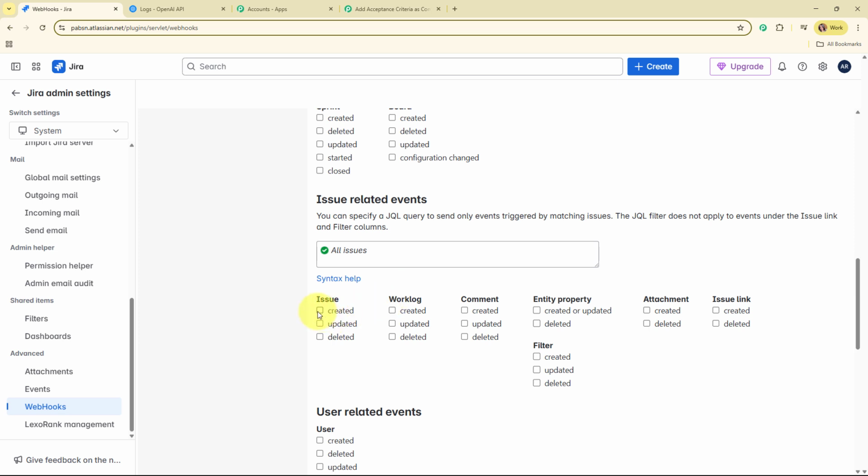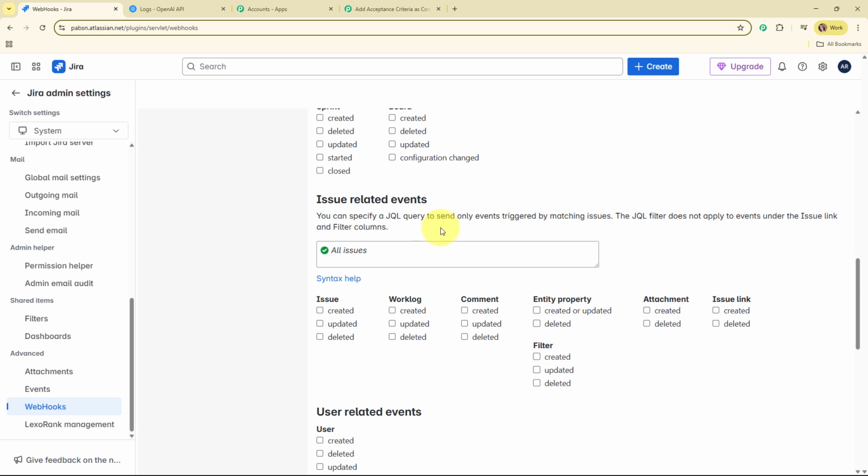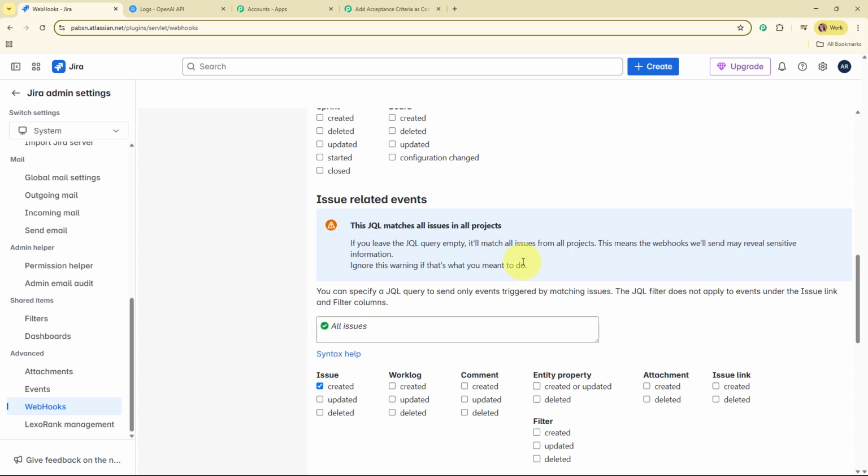So I'm going to select the created, but you can also specify a JQL query to send only events triggered by matching issues. The JQL filter does not apply to events under the issue link and filter columns. Alright, so here I'm not going to use any JQL query, and I'm going to select my event as issue created. So here it says if you leave the JQL query empty, it will match all the issues from all the projects. This means the webhook may send sensitive information. Ignore this warning if that's what you meant to do.